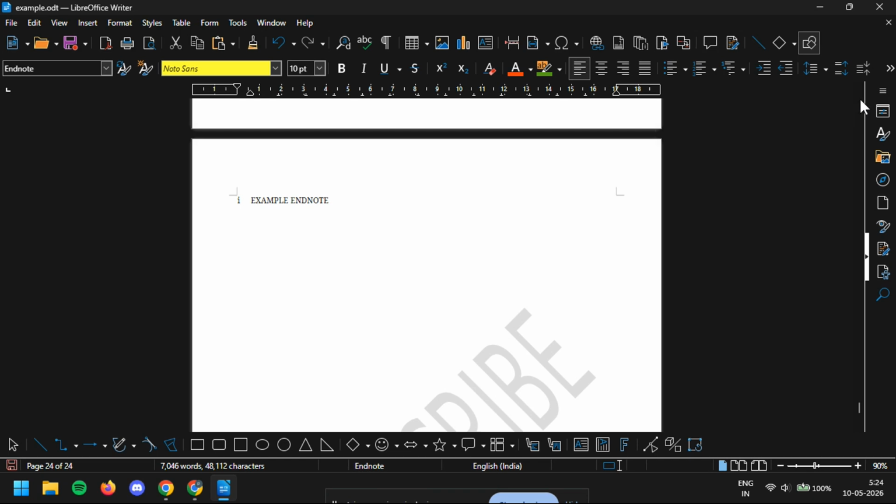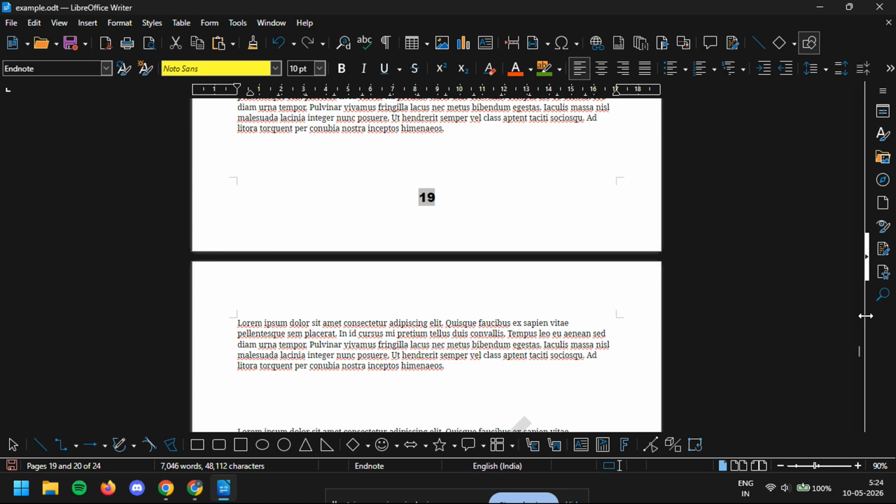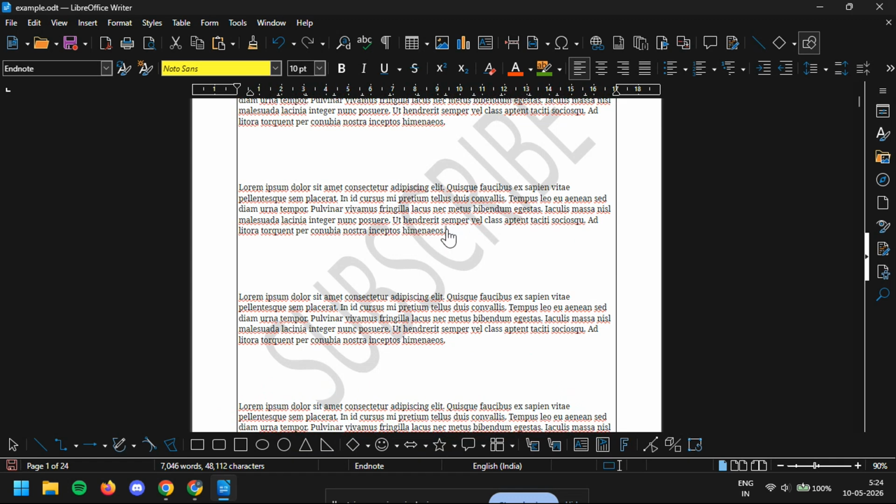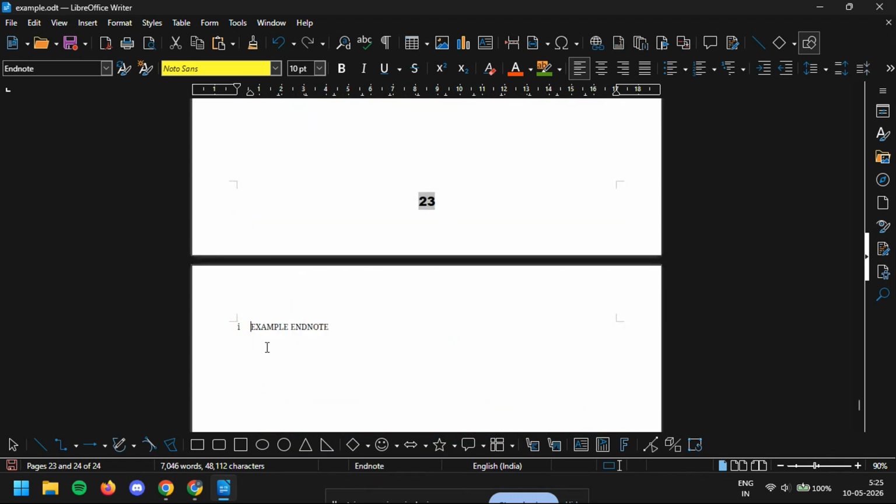If you want, you can also review the formatting of your document to make sure the reference and note look consistent with the rest of your writing. And that's it. You've successfully added an endnote in LibreOffice Writer. It only takes a few steps once you know where to look, and now you can use endnotes to keep your document clean, professional, and easy to read.